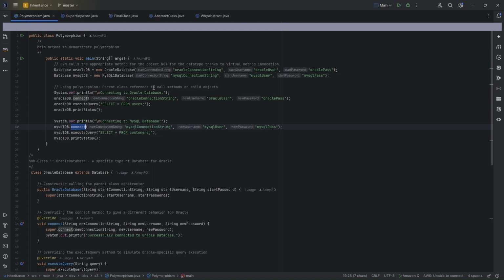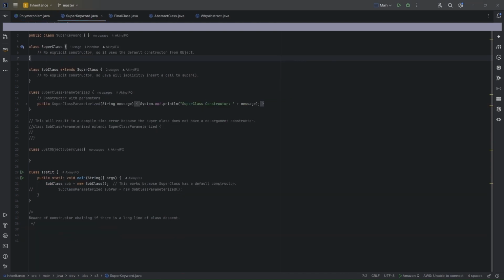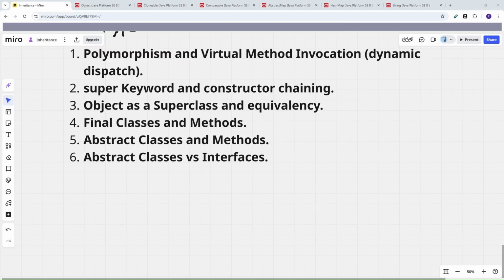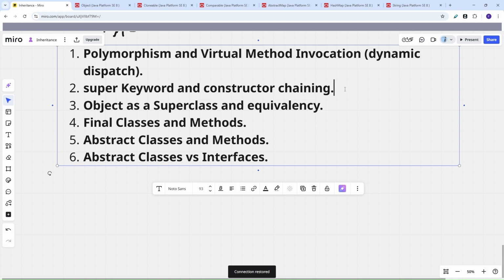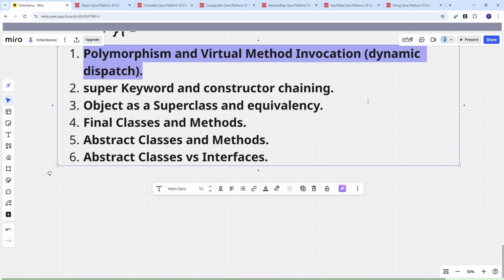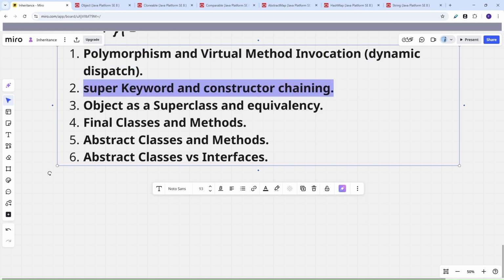So same parent class, different children. So same type of thing, different forms. That is polymorphism, and the concept of virtual method invocation. Next, the super keyword. So I'll just go back to our reference so we see where we are. This is where we are. So polymorphism and virtual method invocation done. It was a very short session, yeah.